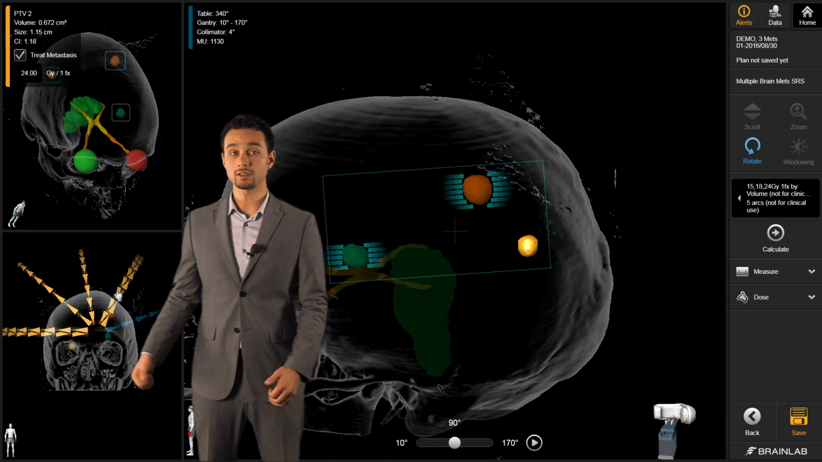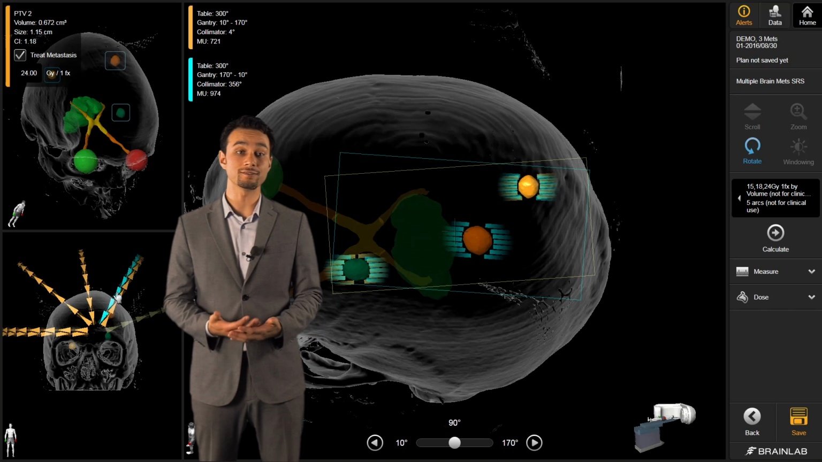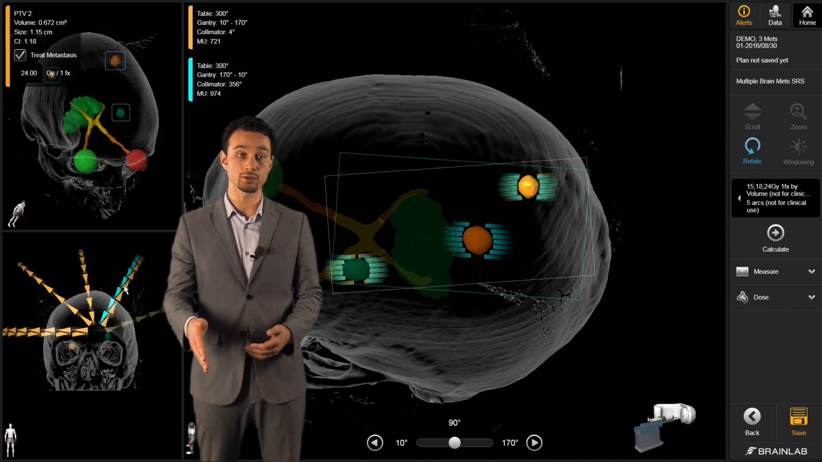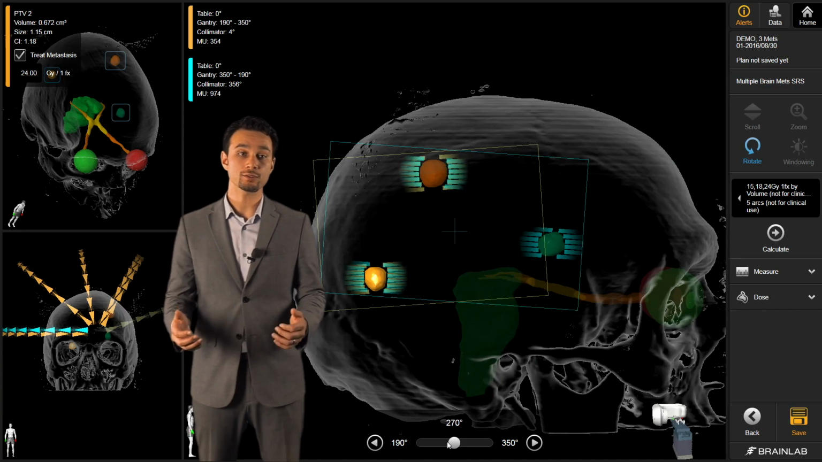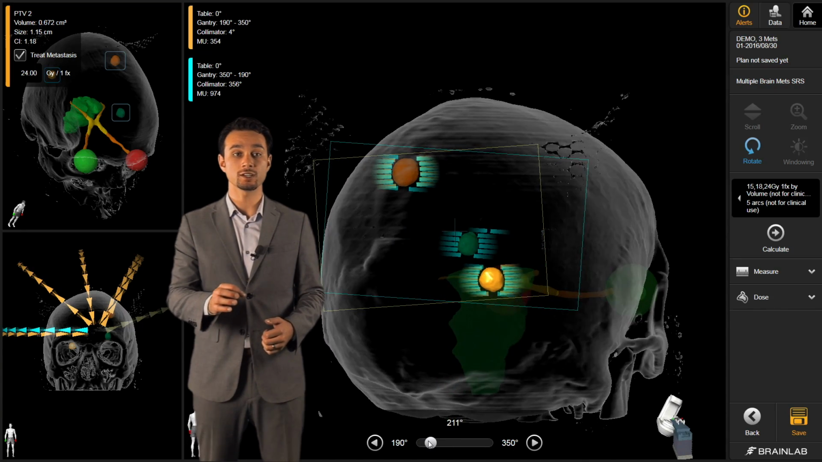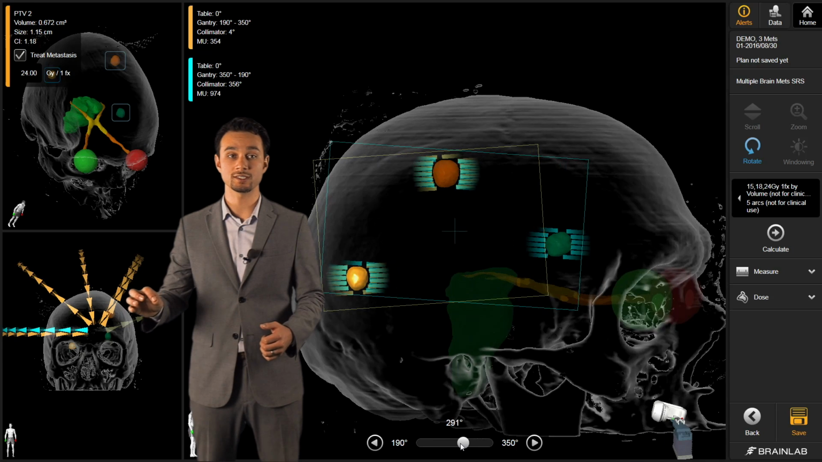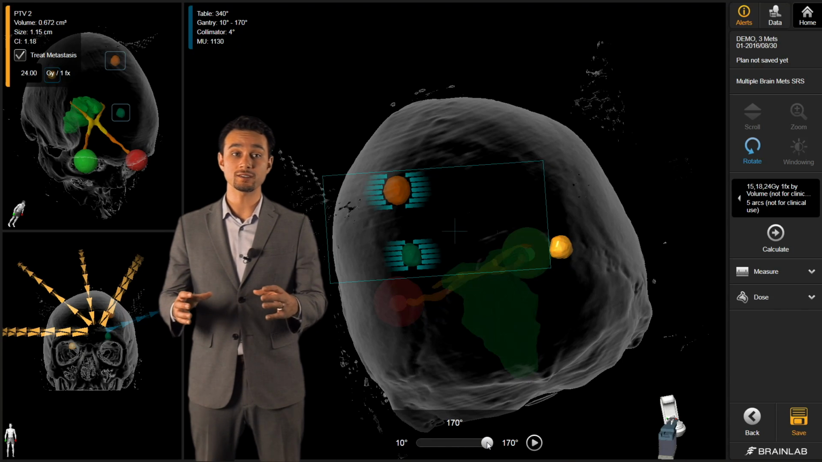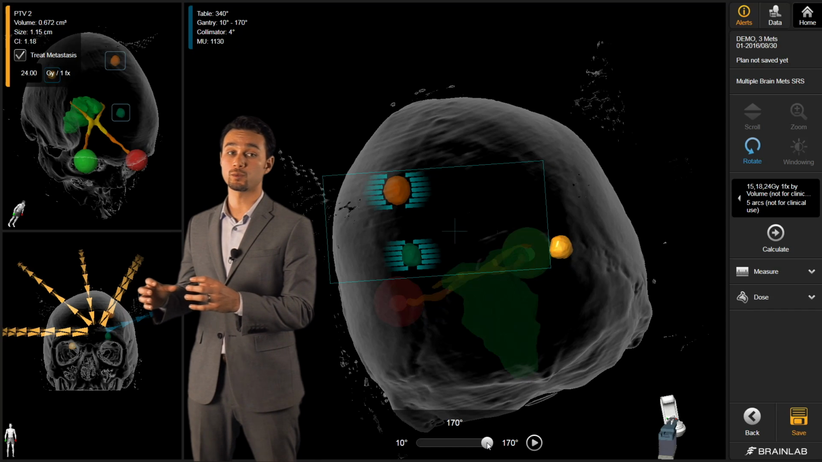As you can see here on the lower left, we used a total of 5 table angles, and at only 2 of those table angles we used a forward and a reverse arc. When clicking through each one of these arcs, you can scroll through the entire MLC apertures. Special to this Brainlab optimization, we specify which targets should be treated with which arcs.